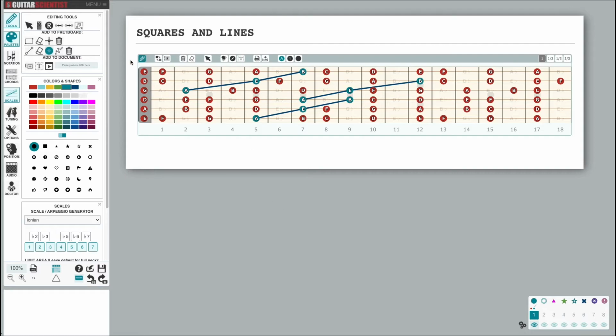The snap function can be disabled for the lines as well. This allows me to freely draw on the fretboard. There is also another little helper called polyline. This function always starts a new line at the end of the previous one.